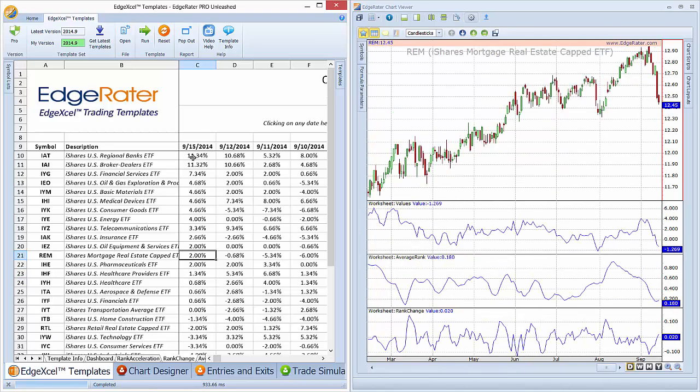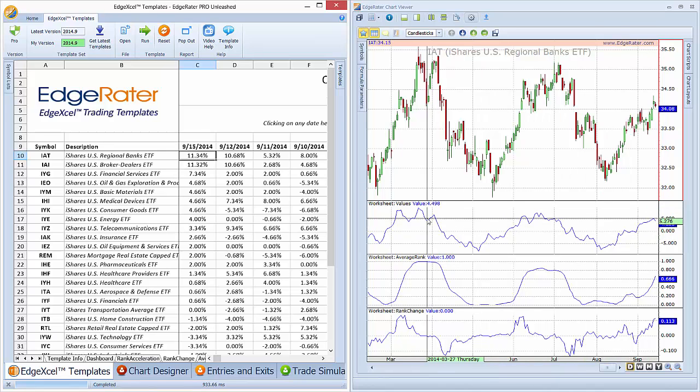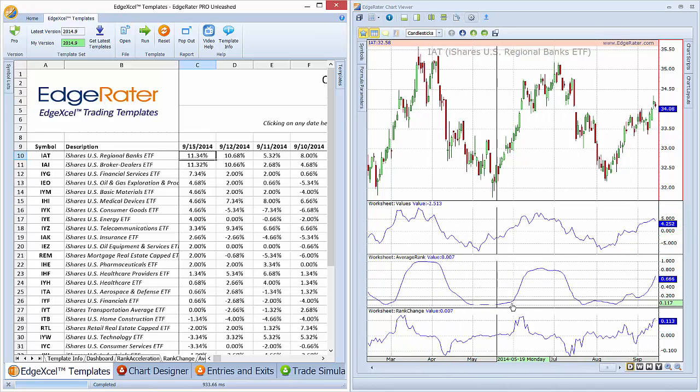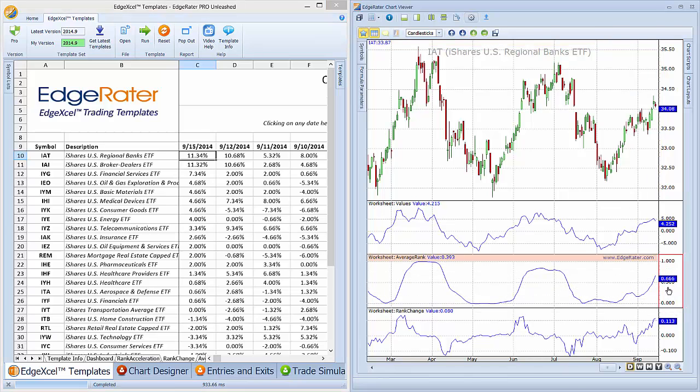Now this is an exciting enhancement to EdgeRater and the group rotation template, because it allows you to visually see how ranking has changed. And by being able to visually see how ranking has changed, you can potentially get some insight into whether moves in a particular stock are moves that are with the flow of the market or against the flow of the market. It's particularly interesting, I think, to take a look at the actual value of percent change, which is in the top area here, versus the average rank compared to the other symbols in that list. So you can see they match in this case pretty well.